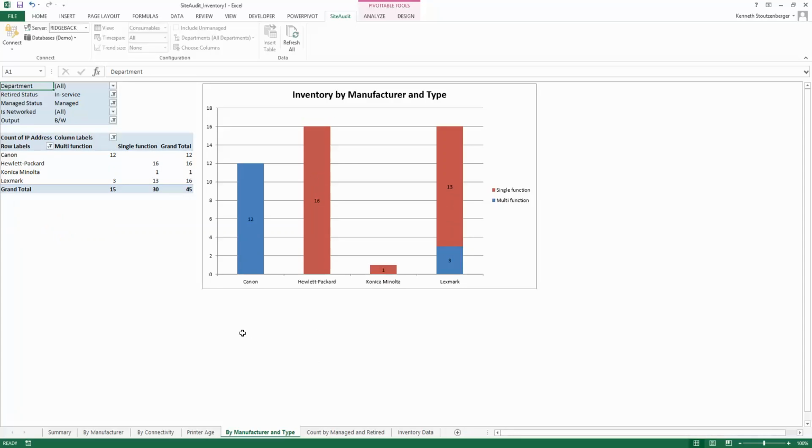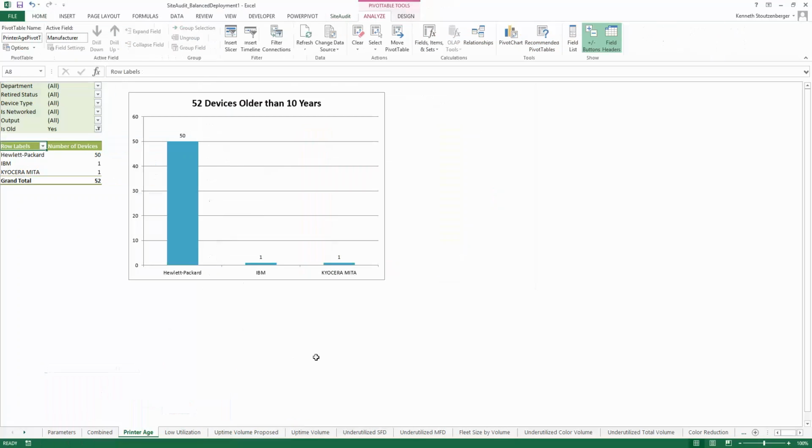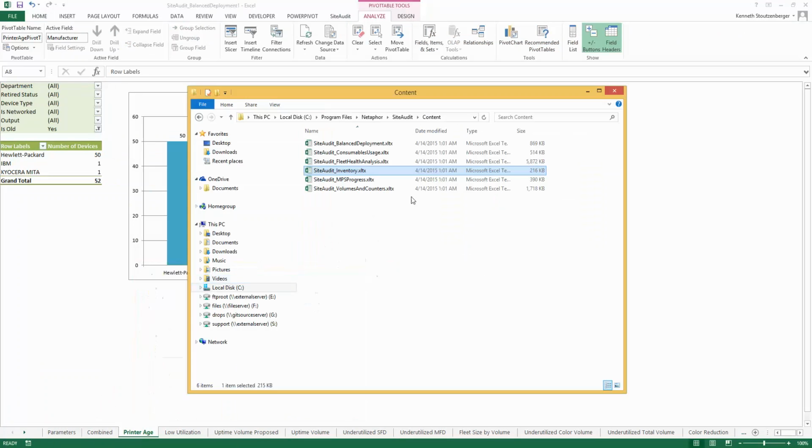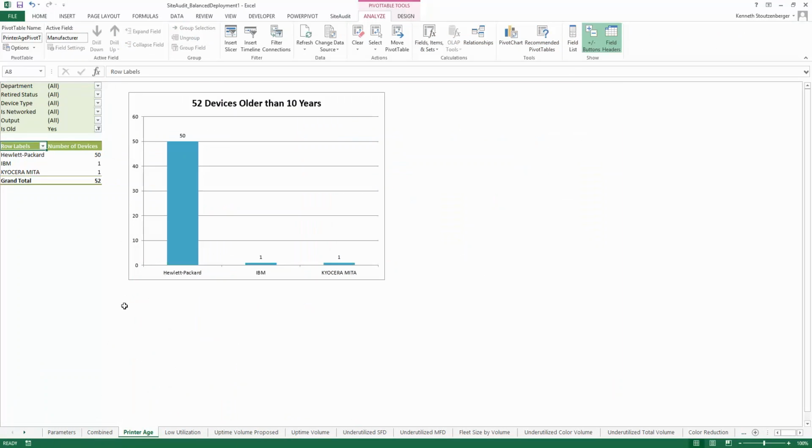Okay, so now what I want to do is show you a slightly more sophisticated example where you can do what-if scenarios. In this case, I'm opening up the template called Balance Deployment. Okay, and in this template, you can set various parameters, and these parameters allow you to do these what-if scenarios.